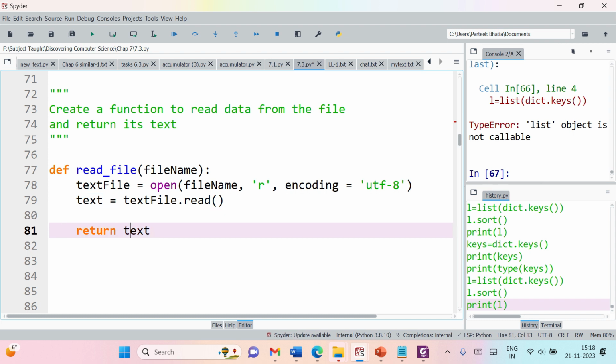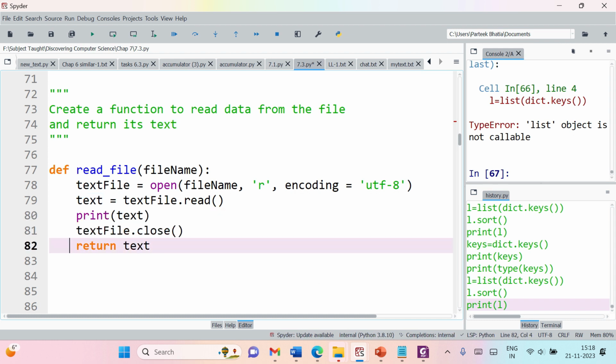Now I can return this text, but before returning we can even print the text. It is recommended to use the close function from the file handler to close the file properly, otherwise the file can be corrupted. So this is the code to read the data from a text file.